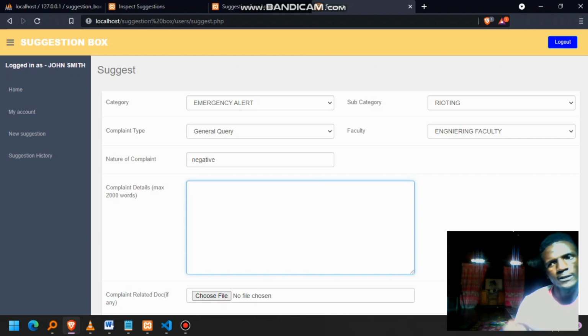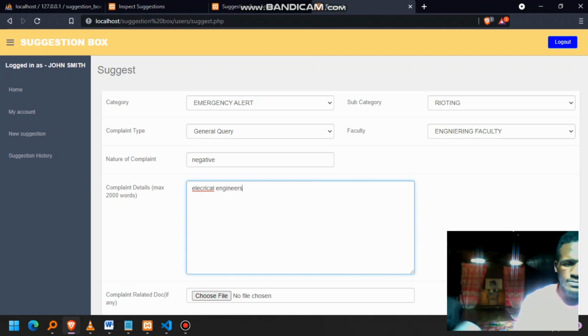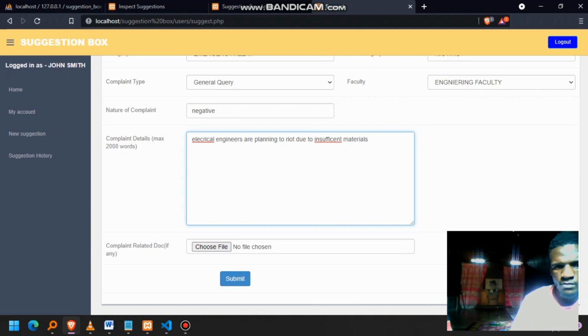Because this is the engineering faculty, I can say, let's say, electrical engineers are planning to riot due to lack of, let's say, sufficient materials, right? Materials. Then you can say submit.